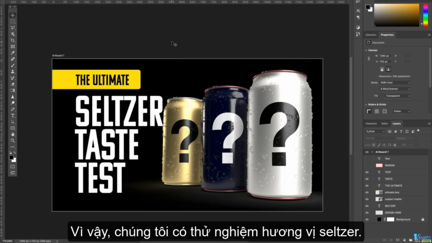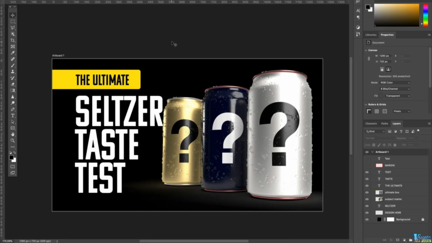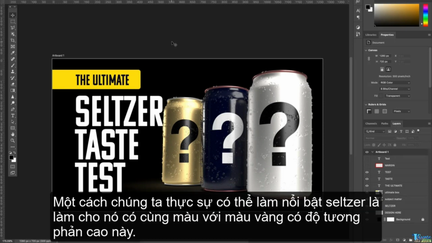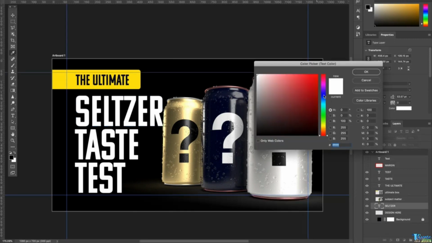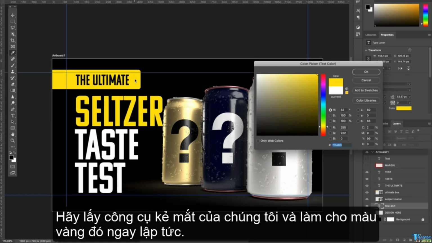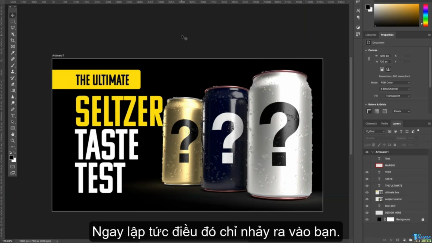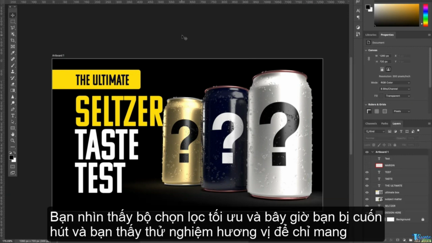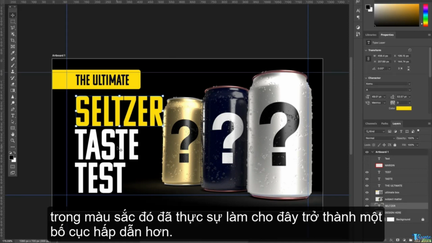So we have the Seltzer taste test. It's all white. It all blends together. It's just one big chunk. One way we can really accentuate Seltzer is to make it the same color as this high contrast yellow. So let's do that. Let's get our eyedropper tool and make that yellow. Instantly, that just jumps out at you. You see the ultimate Seltzer, and then now you're hooked and you see taste test. So just bringing in that color has really made this a more enticing layout.